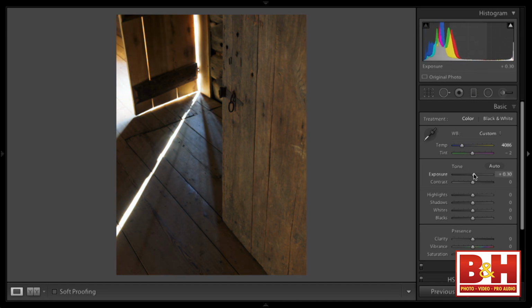Exposure, I'm going to bring up just a little bit. Again, remember that I'm not so interested in the highlights because those are blown out anyway. Exposure is going to give me an overall sense of whether the image is too bright or too dark. Contrast, I'm going to leave alone because I'm going to use the tone curve. I think the tone curve gives you much better control over contrast, and it just brings out contrast better in my opinion.